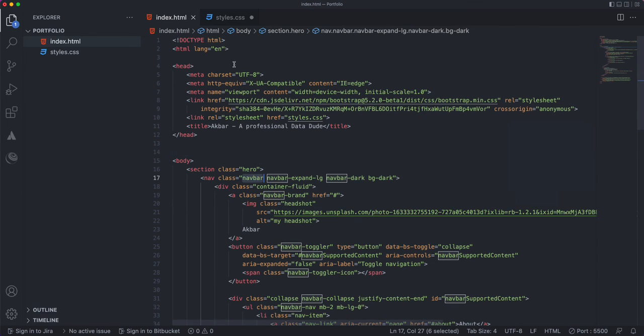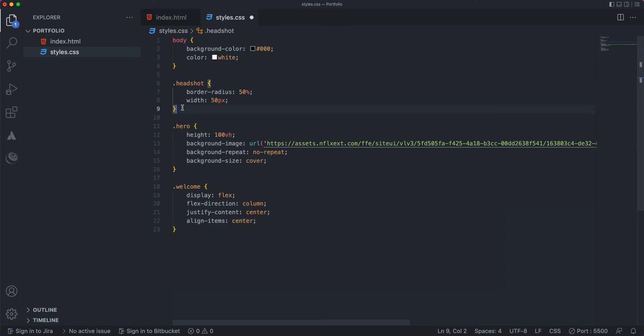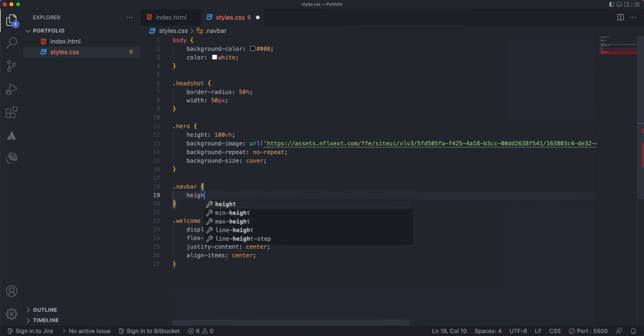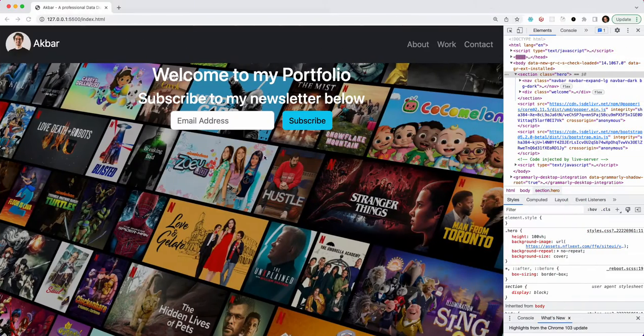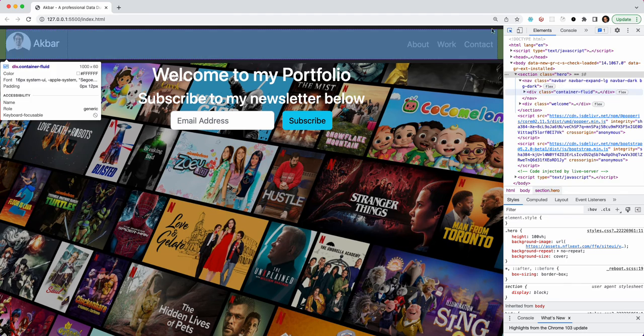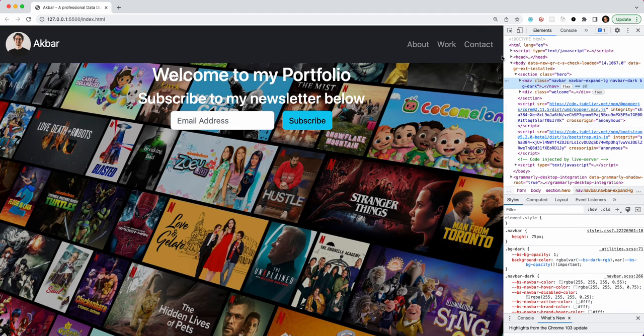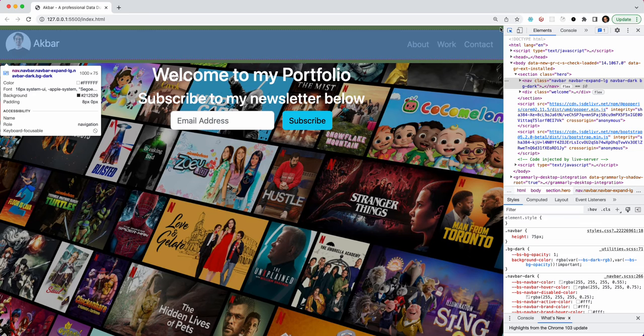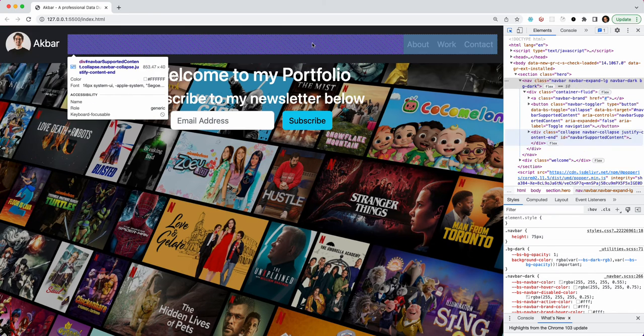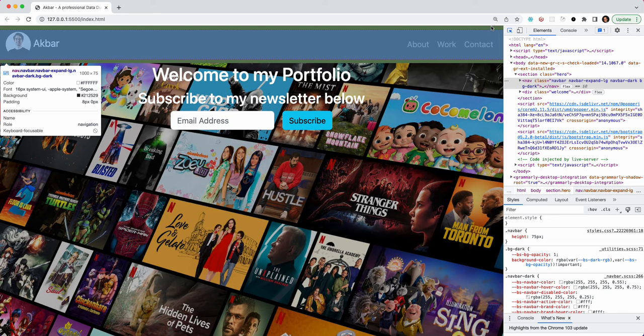I have a class called navbar, so I can target that one over here. I'll say, hey, my navbar, let's do height of 75 pixel. Okay, now I'm gonna save it. Now my navbar is 75 pixel over here, as you can see, and if you hover over it, you can see over here the box that appears on the left side. It's 1000 by 75, and 75 is the height.